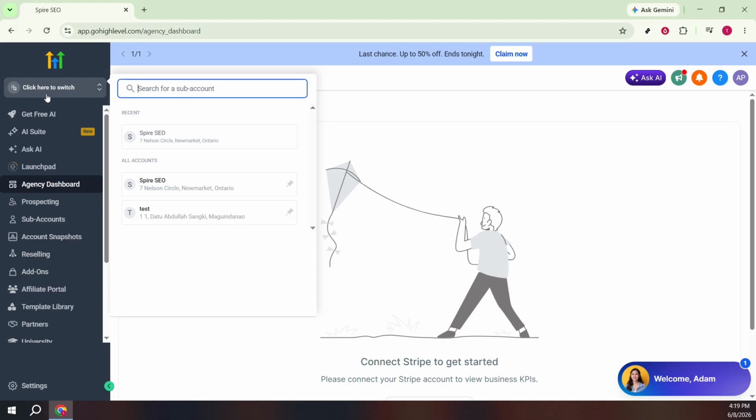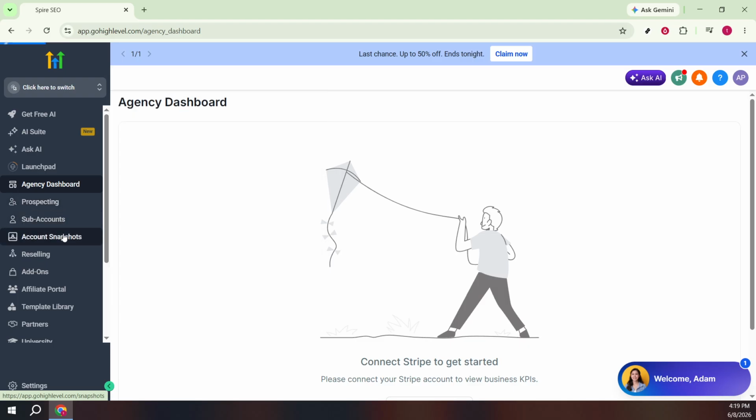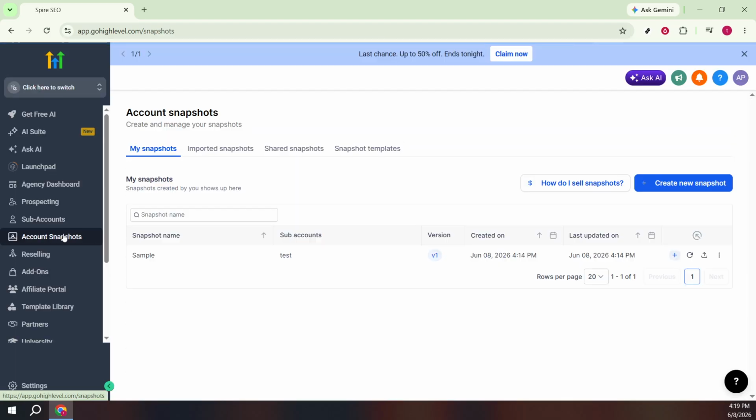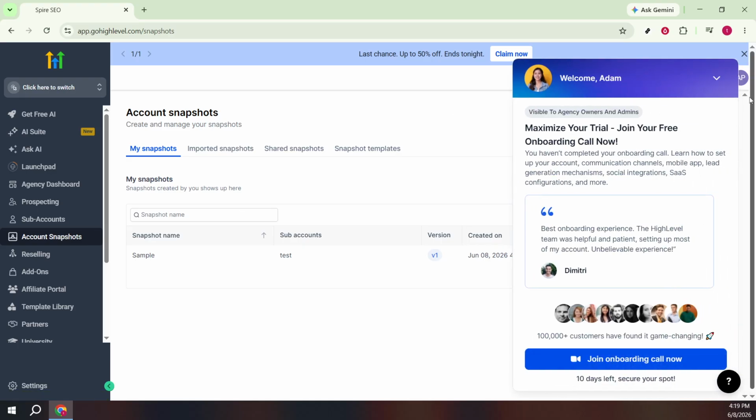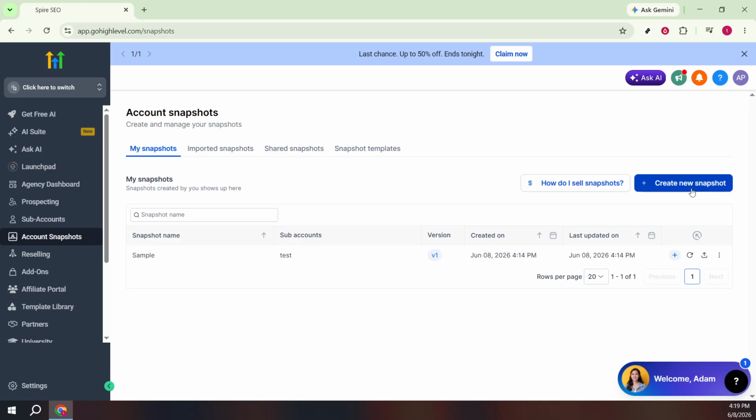In the left sidebar, open Account Snapshots. This is your library for creating and managing all snapshot packages. Click Create Snapshot to begin. Give your snapshot a clear descriptive name so you and your team can recognize it later. A simple naming convention such as client or niche, purpose, date keeps versions organized and avoids confusion.